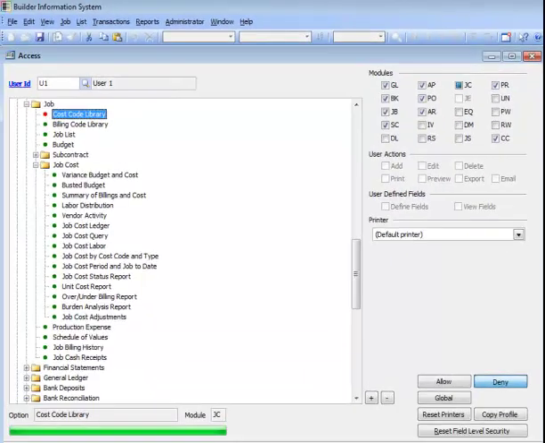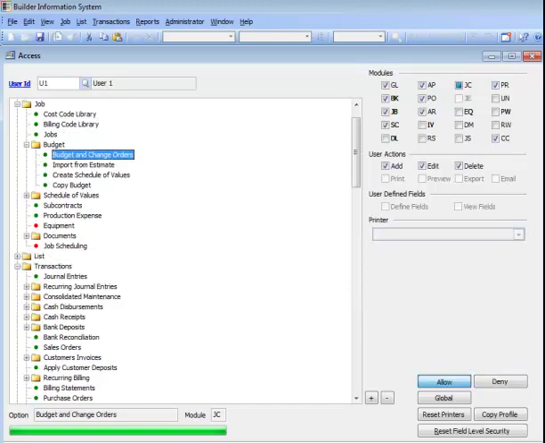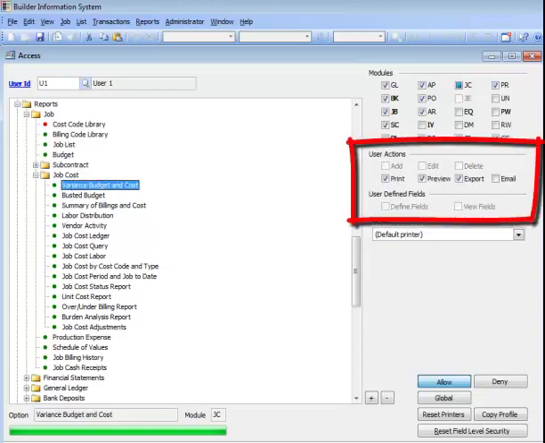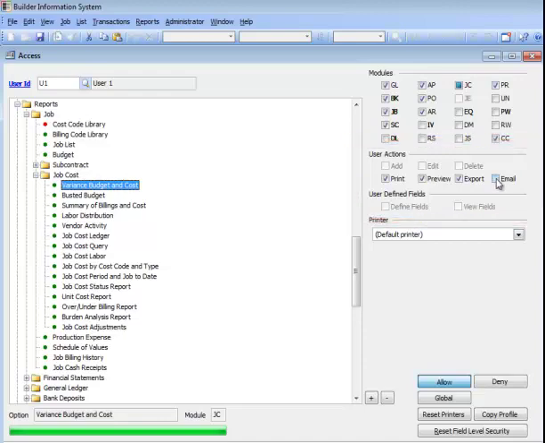When one or more areas of a module are denied, the module chart will display a shaded box rather than a check. In the Professional and Enterprise Edition, BIS further allows you to set up user actions for add, edit, or delete within selected areas, as well as controlling the options to print, preview, export, and email individual reports in certain forms where applicable. To do so, select the area in the tree structure and make the desired setting change under User Actions in the upper right.